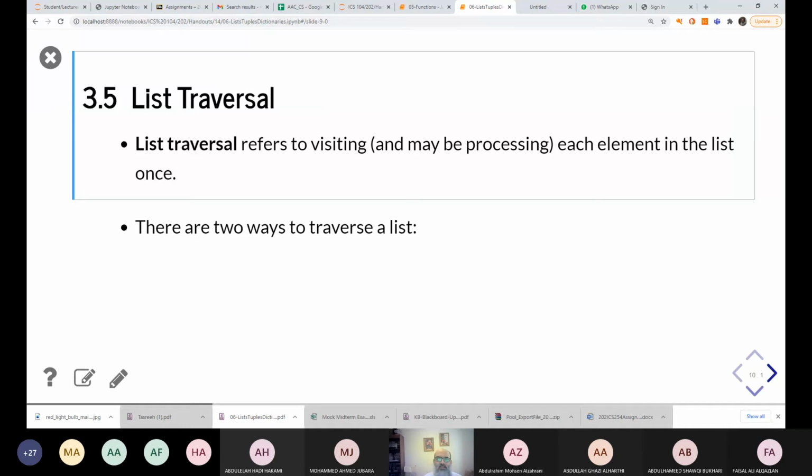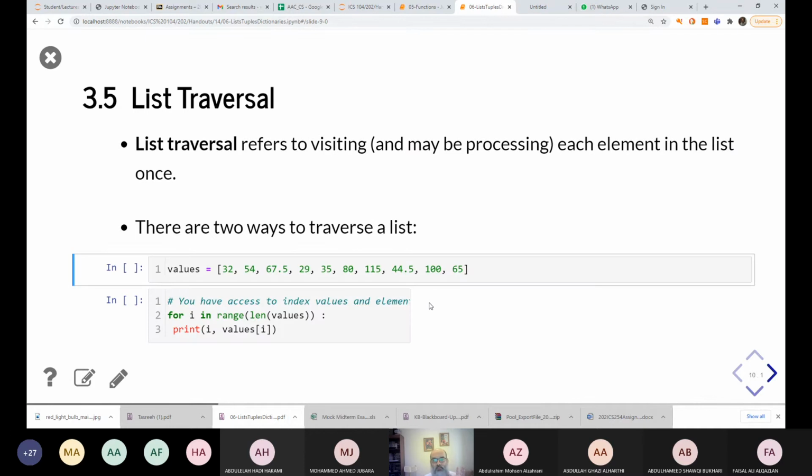If I want to access an element of the list, what should I use? Square brackets. No, I meant all the elements, not only a single one. For loop, right? For loop, and we can do that in two different modes.